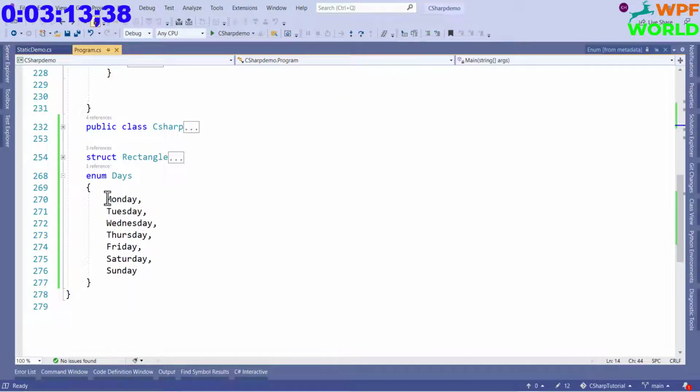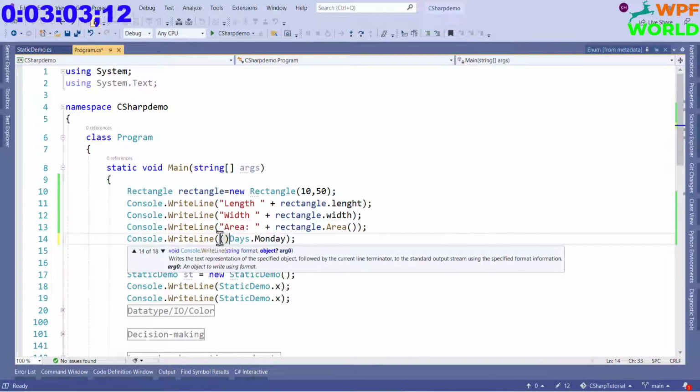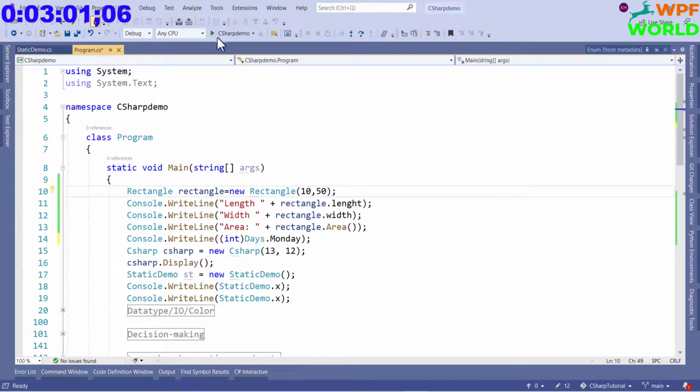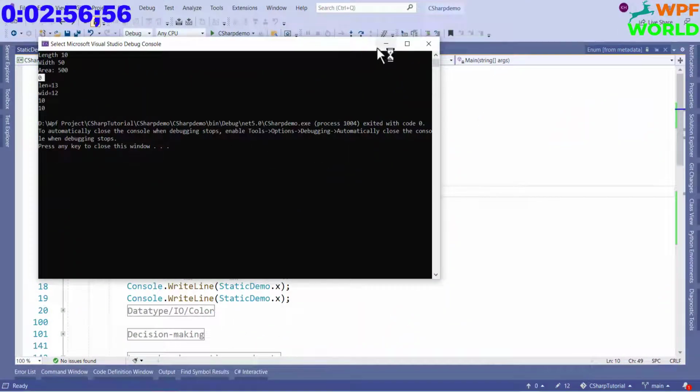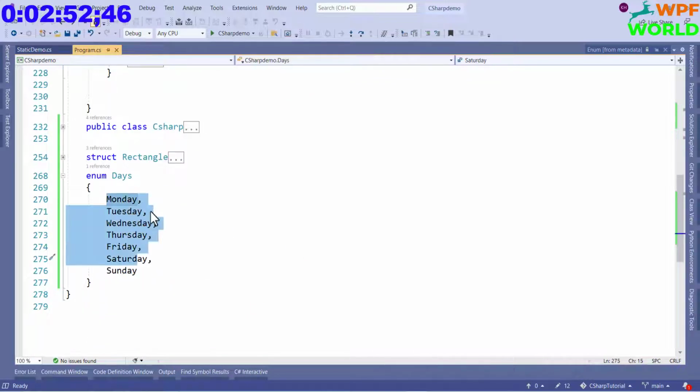Every constant name is assigned a value starting from 0. Like if we want to print the value of Monday, it will print 0. How to do that? We can convert it to int. Now let's run and see. See, the value is 0, right? And all the values after that will increment by 1. Like for Monday it will be 0 and then 1, then 2, then 3, like that.